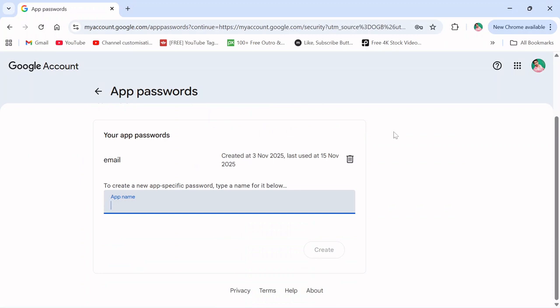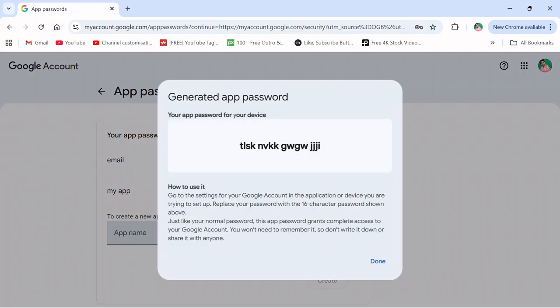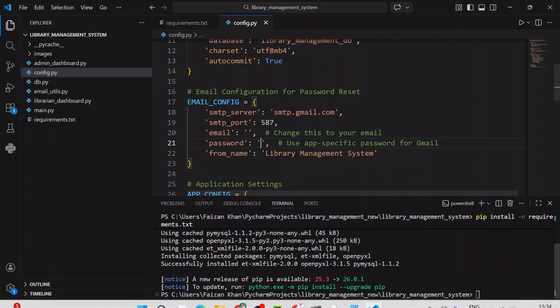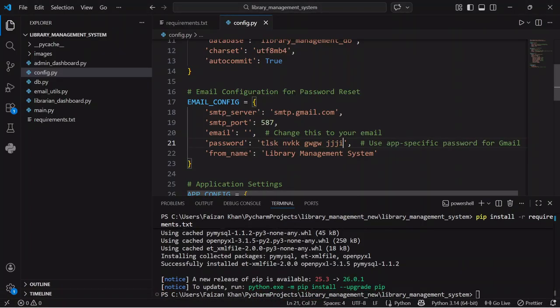It might ask you for the password, so just enter the password and then you will be redirected to this screen. Here you can just enter some name like my app and click on create, and this will give you a password. This is the password that you have to use in the application. In the application you cannot directly use your own Gmail password. So this is the password that we have to use.